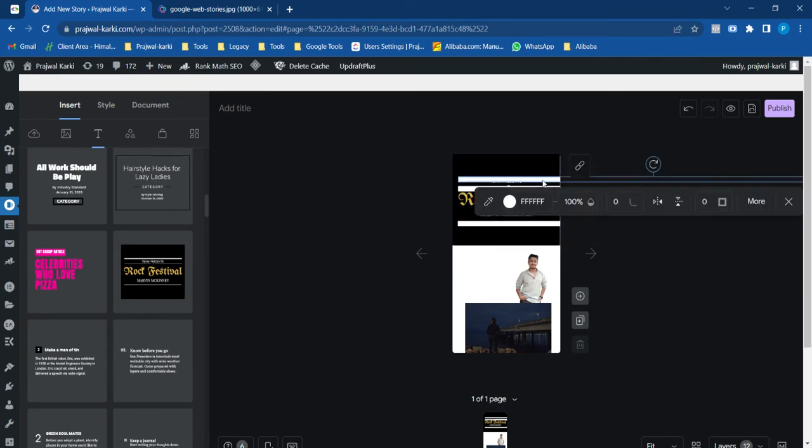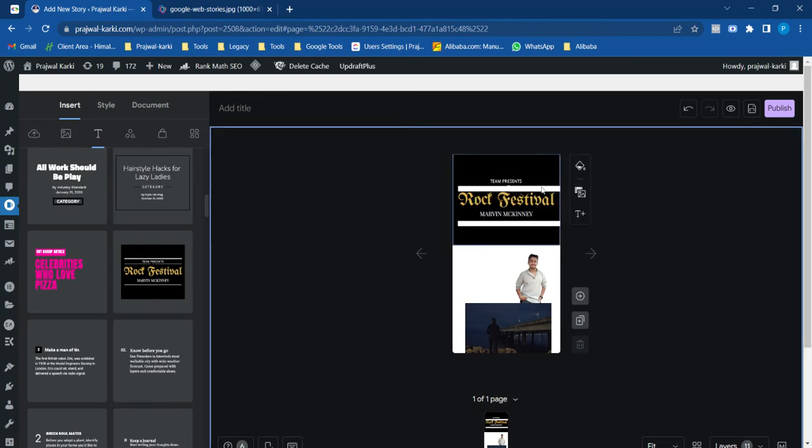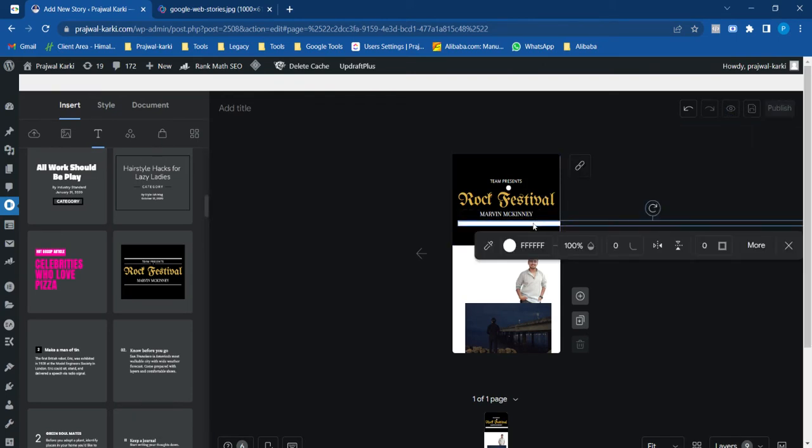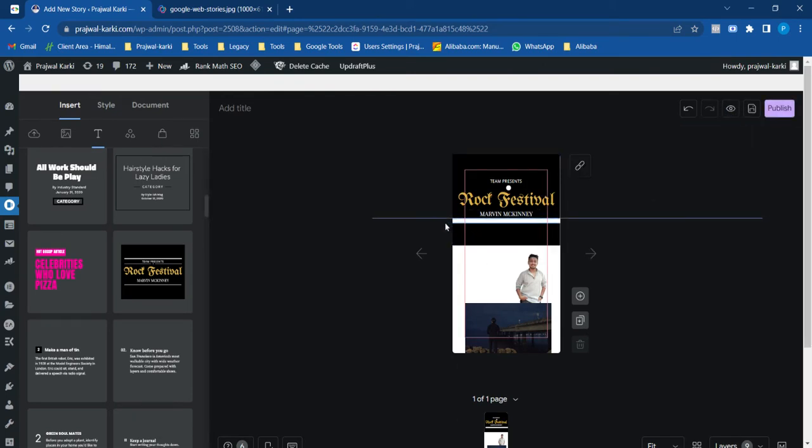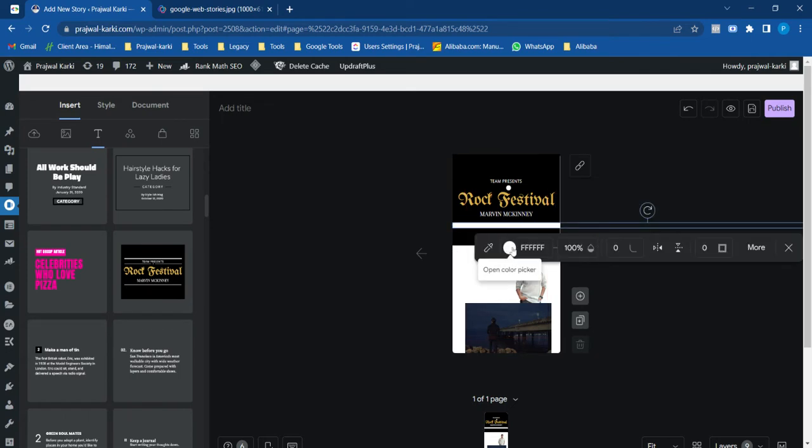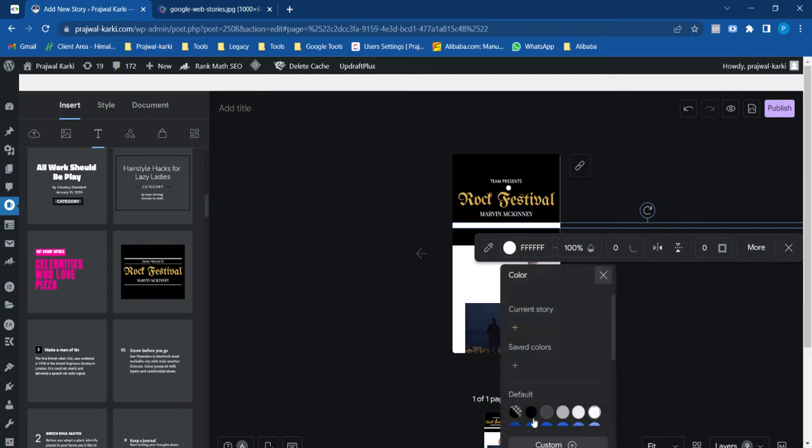Let me remove some unnecessary areas. I can simply click on that and click delete. All right. Okay, so if you want to play around with these elements that come with the preset, you can simply click on them and change the color or do whatever you want to. Okay, let me set this to red.